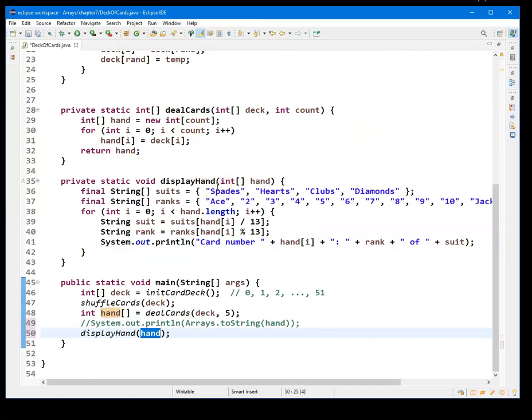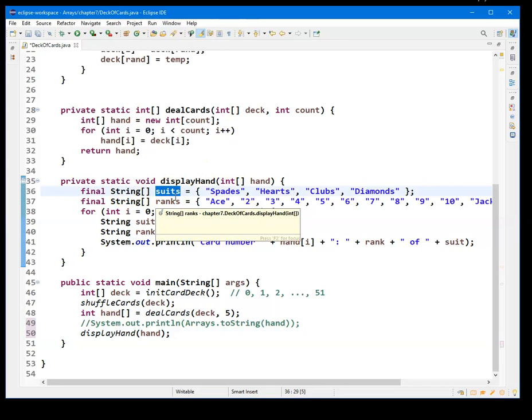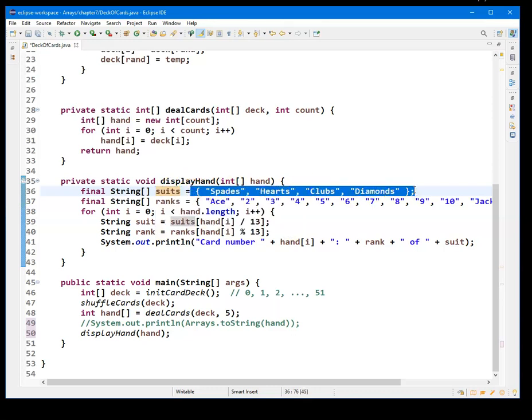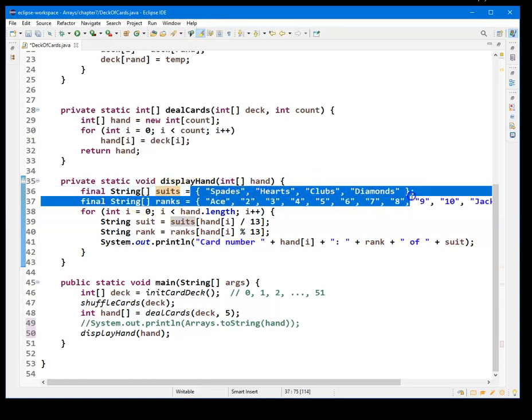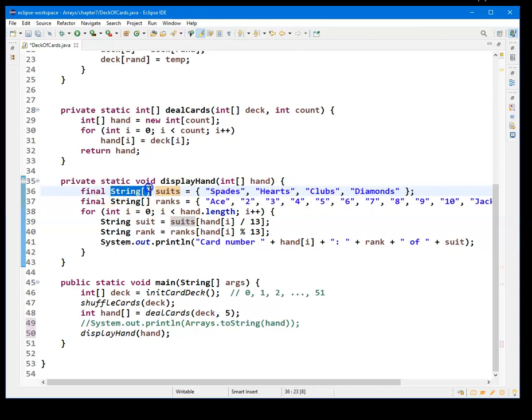What I'm going to do inside that display hand is define my suits, because since I'm displaying my hand, I would like to say 2 of spades, 3 of clubs, that kind of stuff. Suits is an array of 4 standard suits right there. That's basically the way you initialize. When you define your variable, you can initialize it to those strings, and that's what we have, an array of strings.